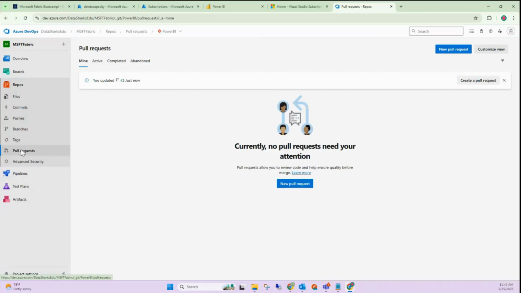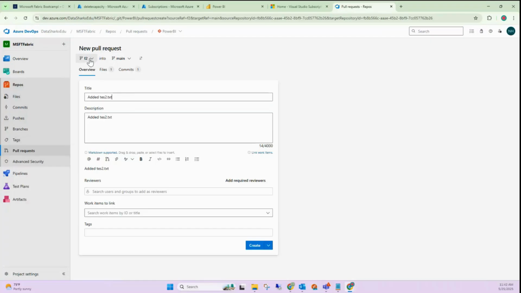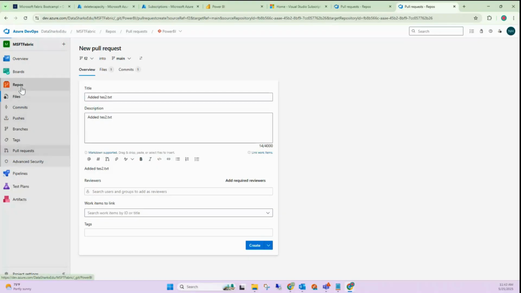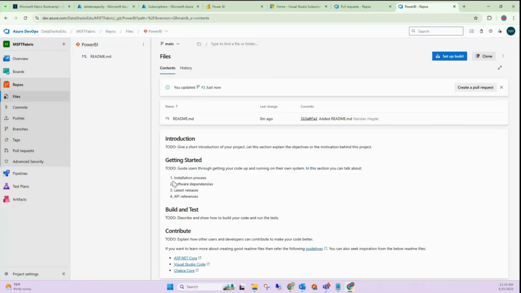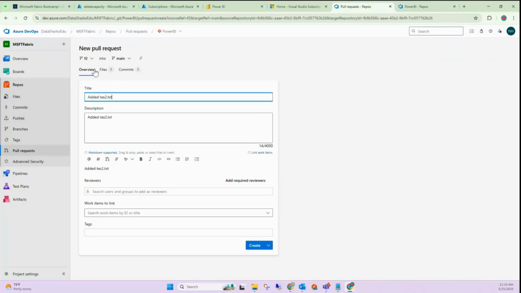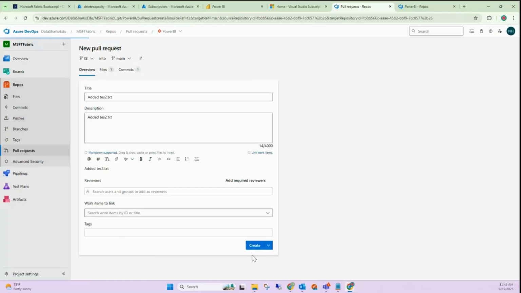So in the pull request section, I click on new pull request. Now in the new pull request, I want to raise a pull request from the F2 branch to the main branch. Let me go to the main repository, main branch. The main branch as of now is empty. Now let me raise a pull request from F2 to main. When I raise a pull request, you can see here in the files section the delta changes that have happened. I'm seeing that a new folder got added. Plus meaning something new got added. I'll create this pull request.